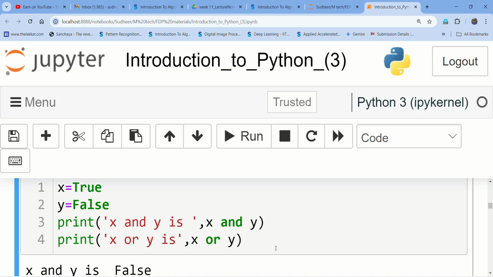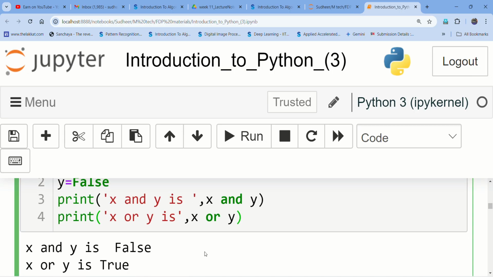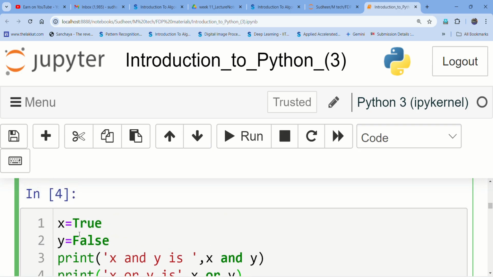While running this code segment, see x and y is false, x or y is true. Let's check whether true works with a small letter. See, once I change the capital letter T to a small letter t, the color changes. That means it will be taken as a string variable. If x is equal to True, it will not make any error.